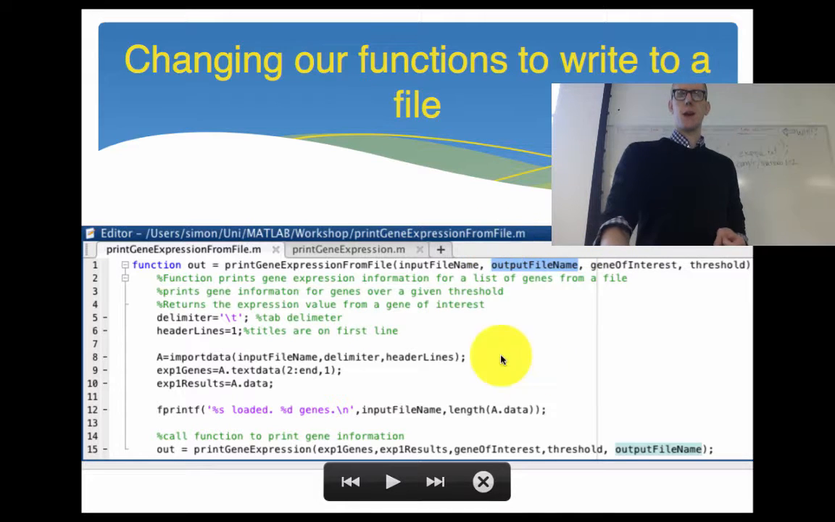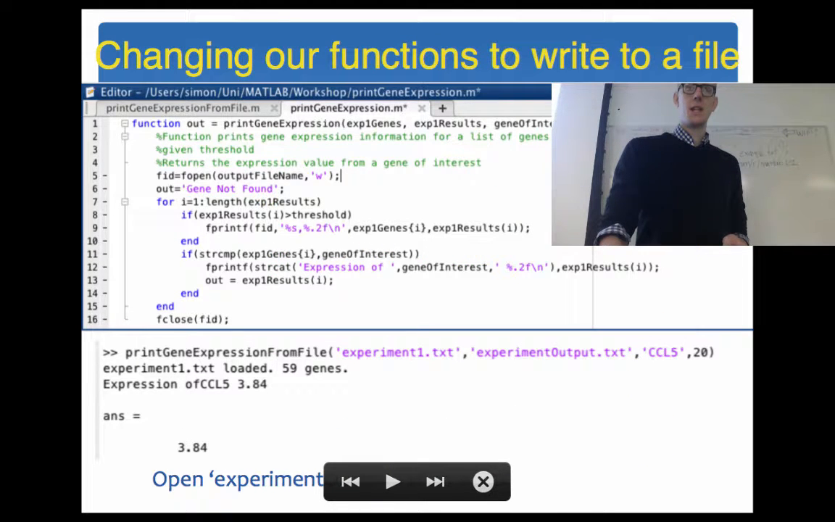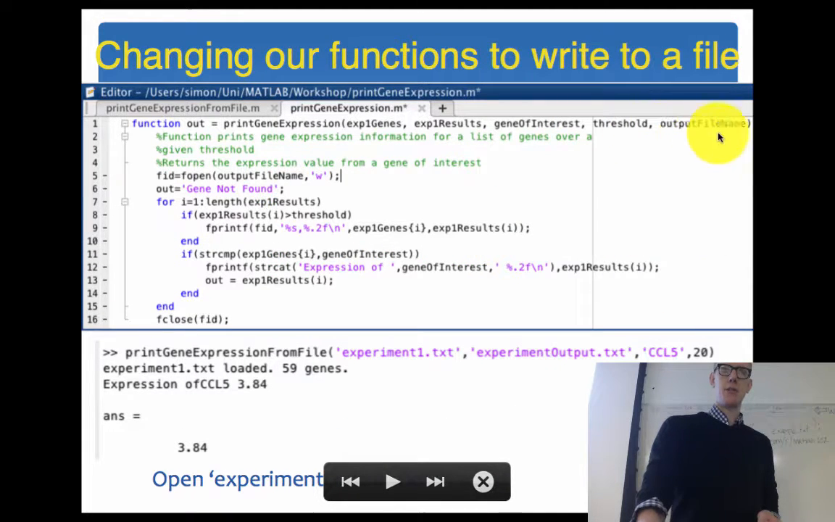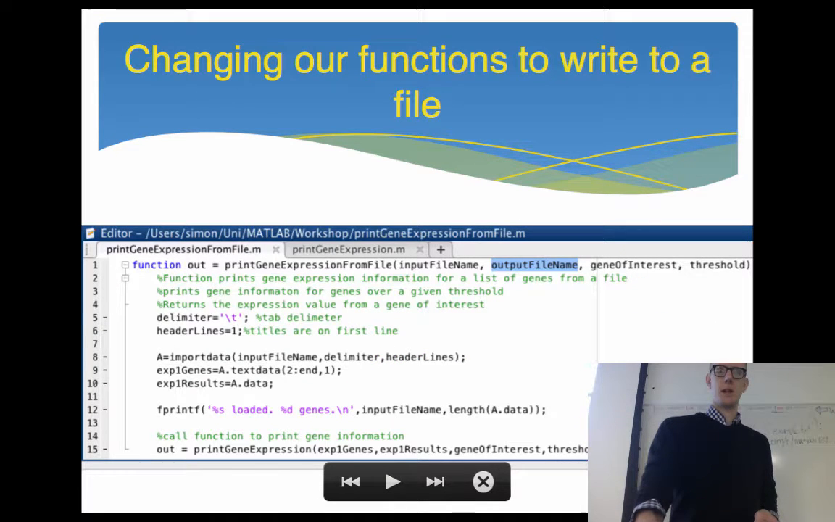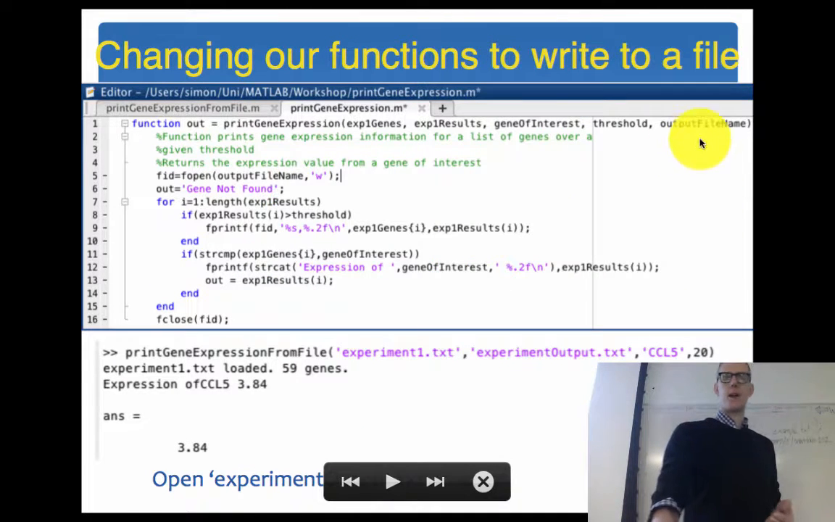It goes from the outer function to be an input to the print gene expression function, which means we then need to add the output file name as an input to our print gene expression function. You'll notice it's the last argument here, because it was the last argument I gave here. The order is important. That's how it knows which argument is which. So the output file name variable has been passed in here.